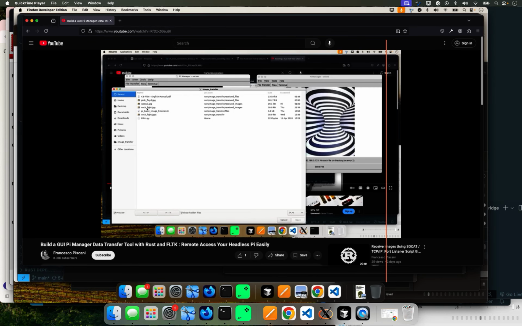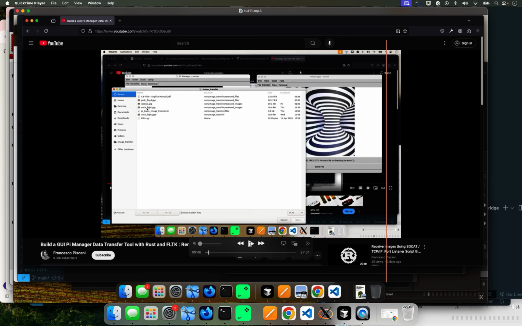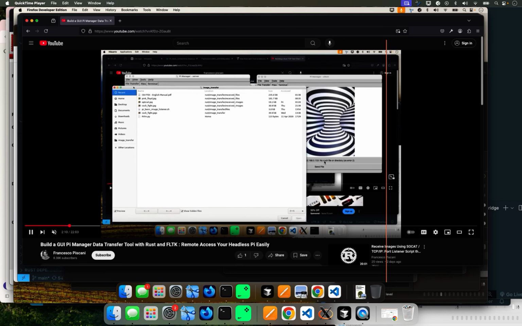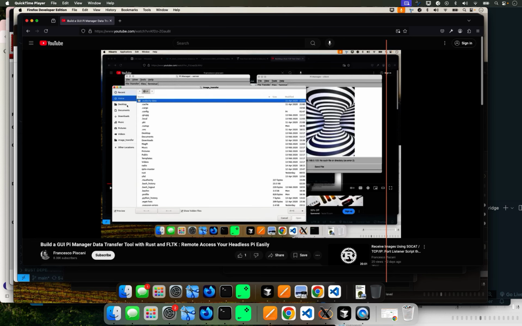Welcome to another tutorial. In this tutorial, we're going to continue where we left off in the last tutorial. If you remember, in the last tutorial I showed you how to download a file onto your Raspberry Pi and run it on your local computer. And you were able to transfer data, images, and files from the remote Pi into your local computer. And that's what I'm showing you here.